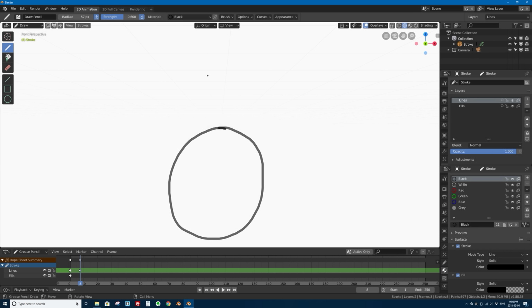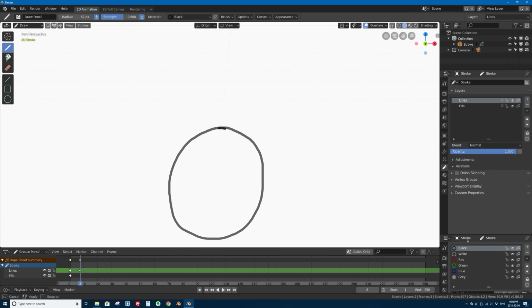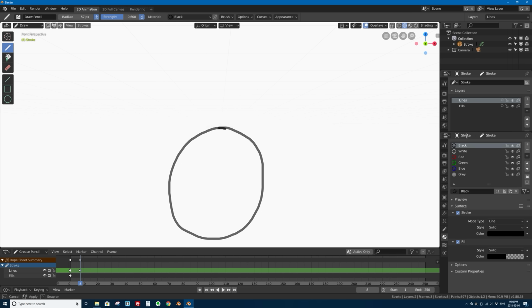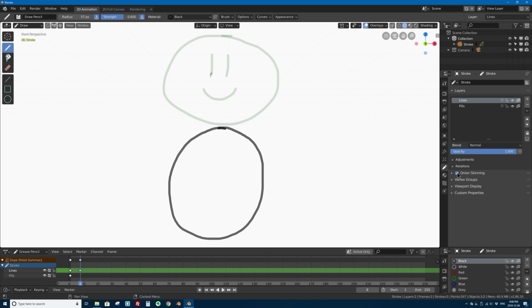And I want to see the old version still, so I'm actually going to turn on, where is it? It is onion skinning. There we go. There's actually a section for it under the Grease Pencil option. So now I can keep drawing. There's the eyes. I got to stretch out the eyes. There we go. And the mouth.